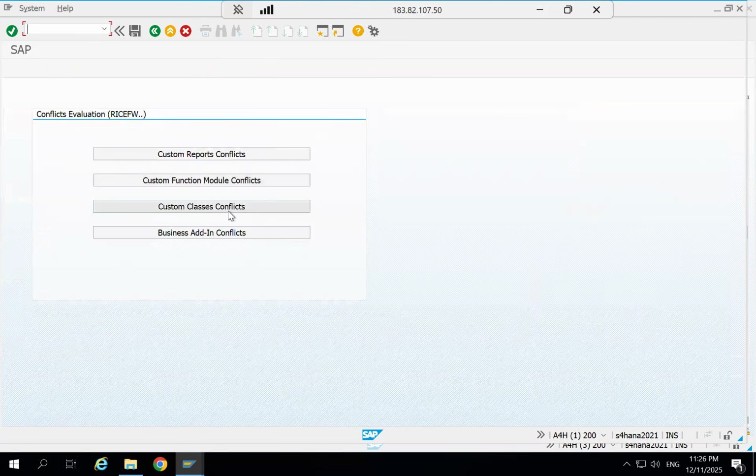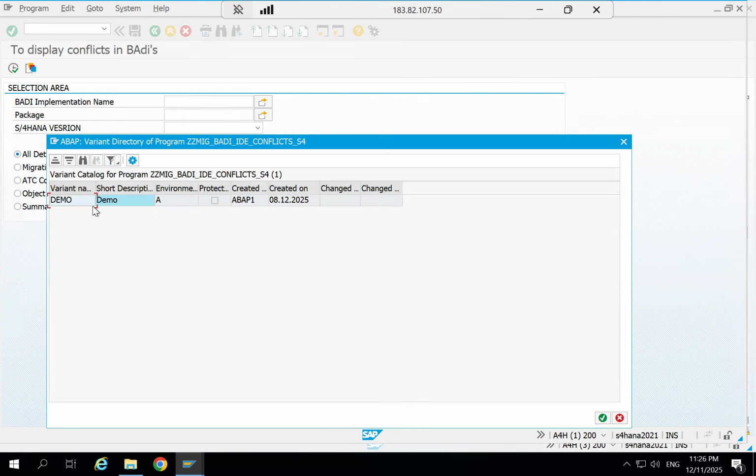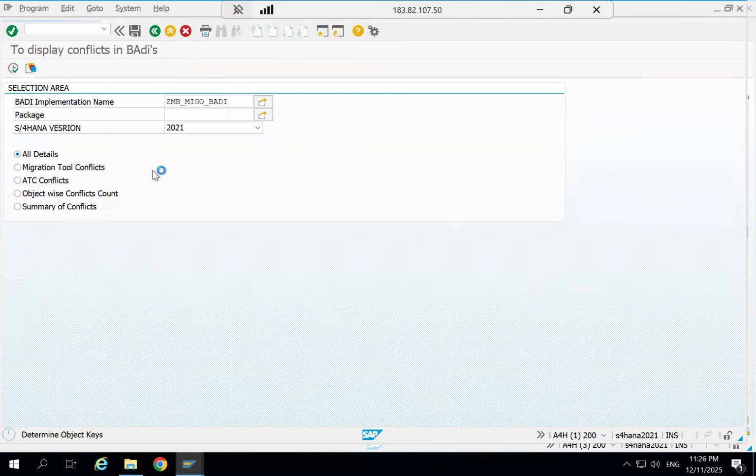Similarly, let's go for a class or a BADI. So let's take a BADI, which will be a combination of a BADI enhancement and then the backend a class. So let me go here. We can go on and execute.